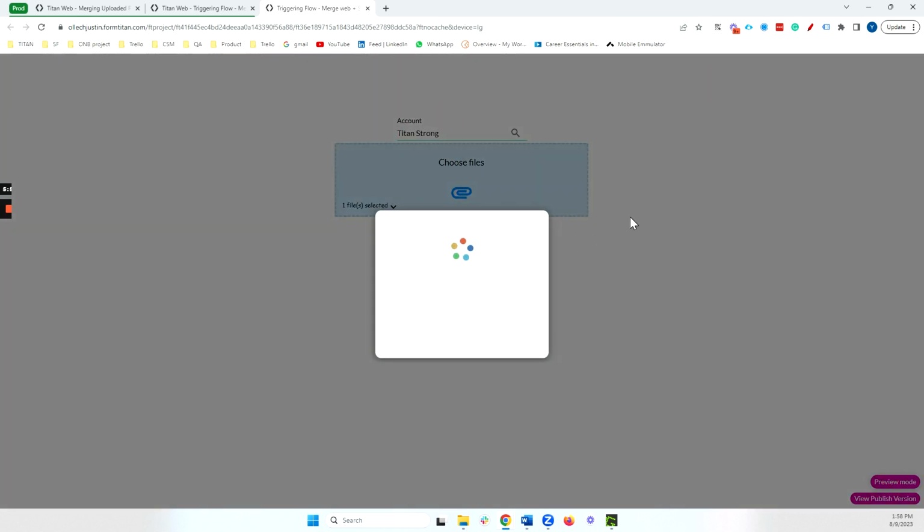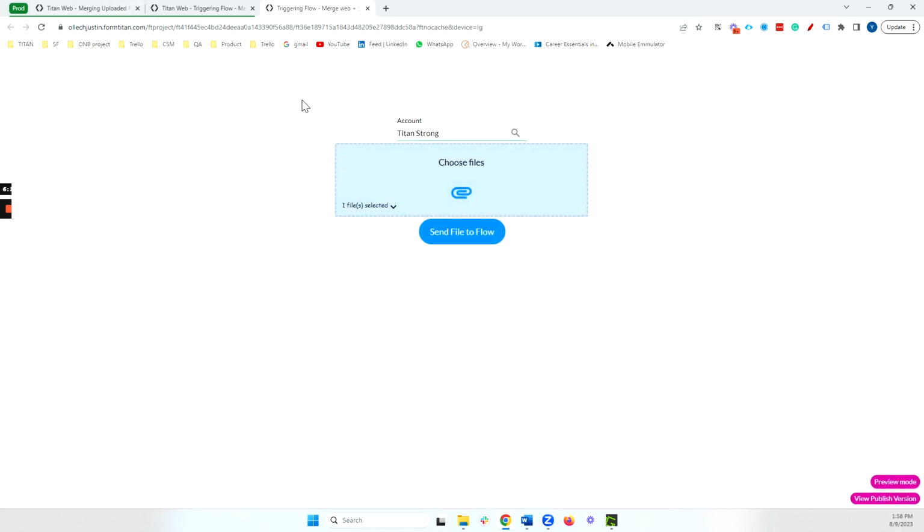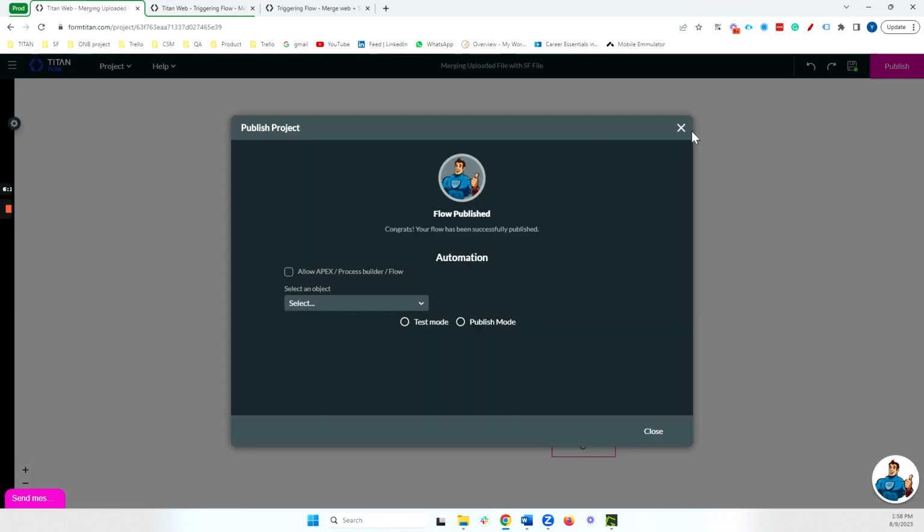Now, this is passing my file over to Flow and also merging the files with the file that it will get from Salesforce, which again is a cover letter. And in the end, it'll merge them all together and pass it to Salesforce as well as email me. So that seems like it's done. Let's head over to our Flow integration logs.